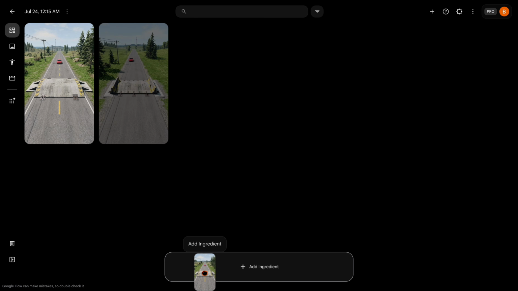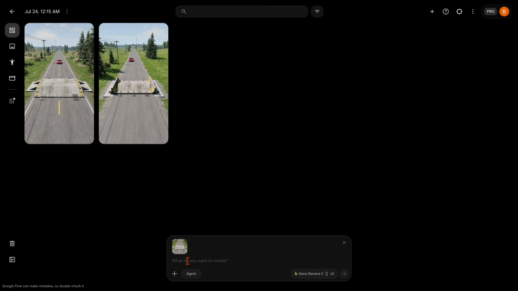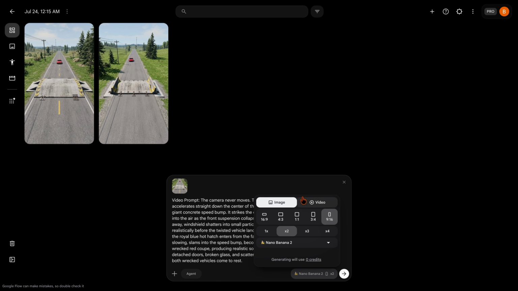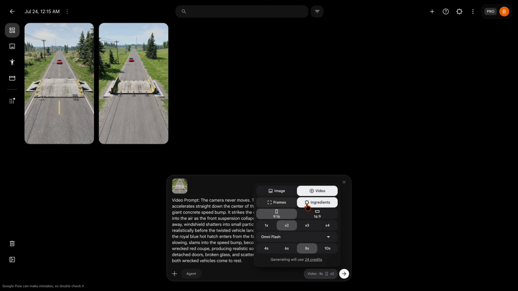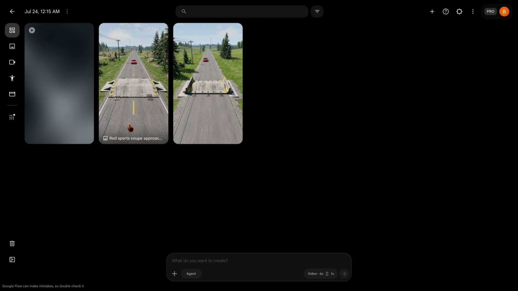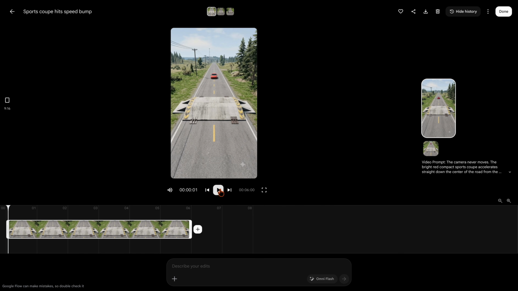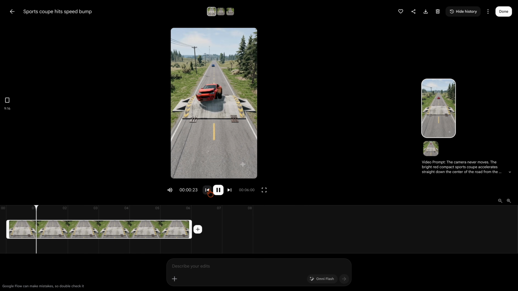Drag that image into the prompt box as your reference, then paste the video prompt you copied from ChatGPT. Next, update a few settings. Change the generation mode from image to video. Set the output to 1 video. Choose your preferred video duration from the available options in Google Flow, and make sure everything else is ready to go. Once you've finished, click Generate. Google Flow will then animate your image and create the very first crash simulation clip for your video. In just a few moments, you'll have the opening scene ready.